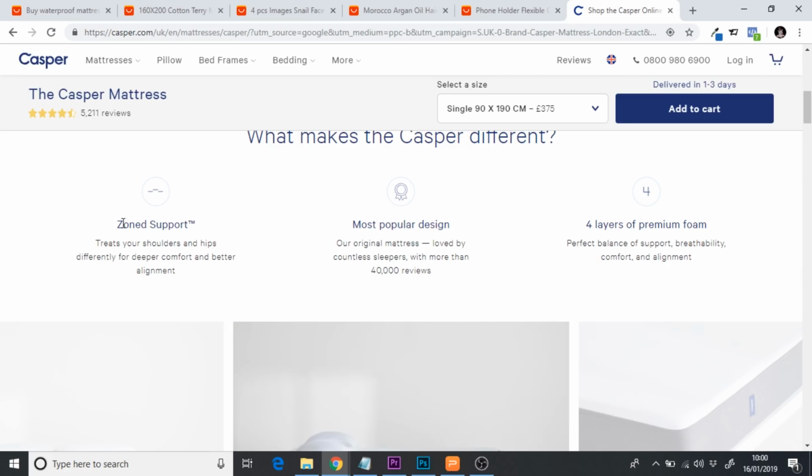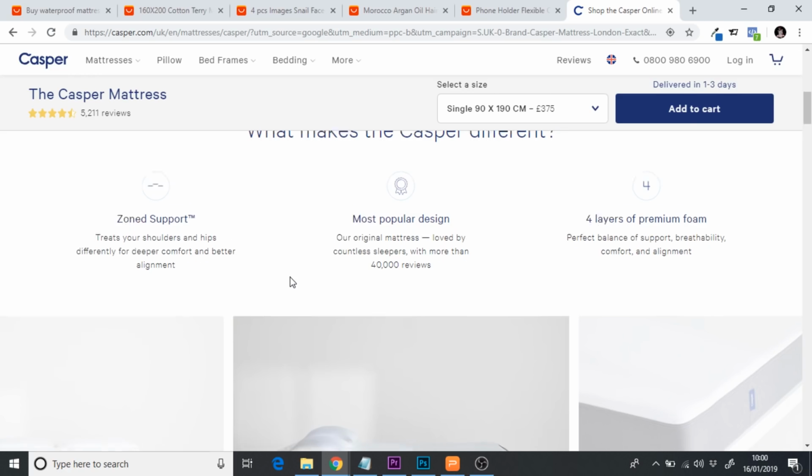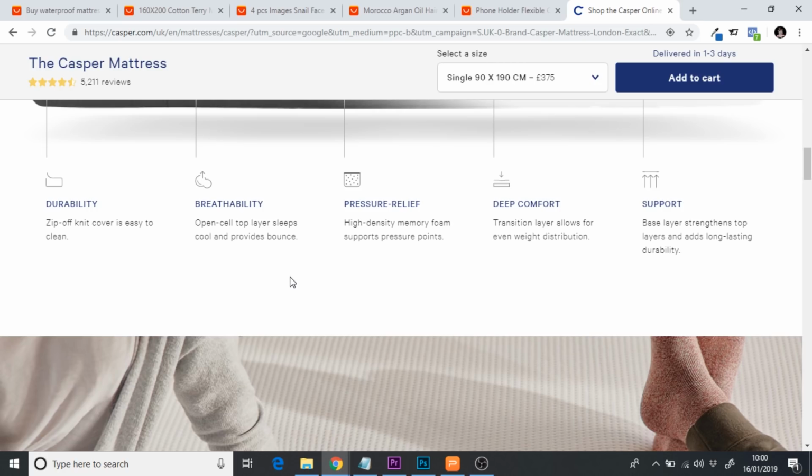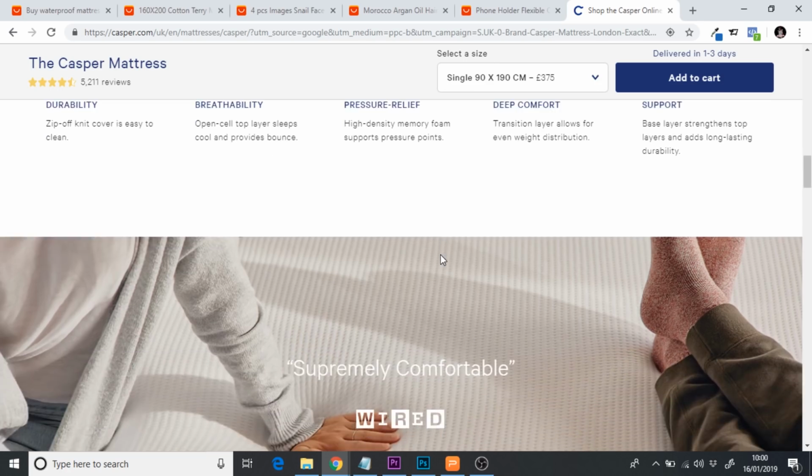So they're kind of showing you this is the feature, zone support, and here is the benefit you're going to get from it. And then as you scroll down on this page, you'll see loads of other different features and benefits. Durability, zip off knit cover is easy to clean. That's the benefit you get from durability. Breathability, open sole top layer sleeps cool and provides bounce. So that's more of a feature. Pressure relief, high density memory foam supports pressure points. So that's the benefit you're going to get from it. The pressure points on your body are going to be supported.